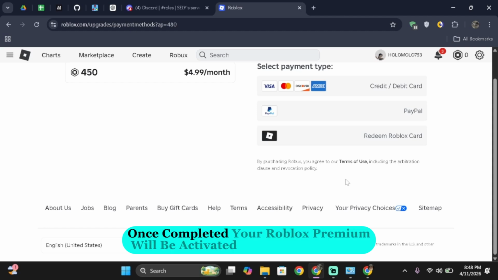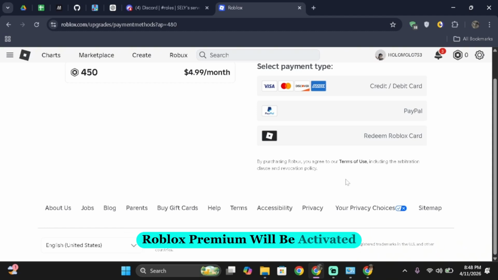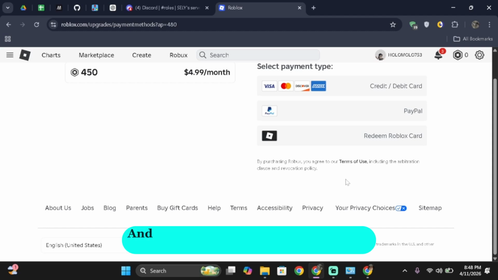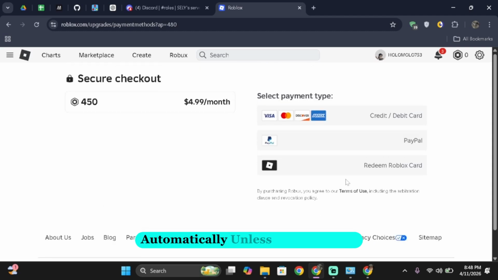Once completed, your Roblox Premium will be activated. You should start receiving monthly Robux automatically, and note that it renews automatically unless you cancel it.